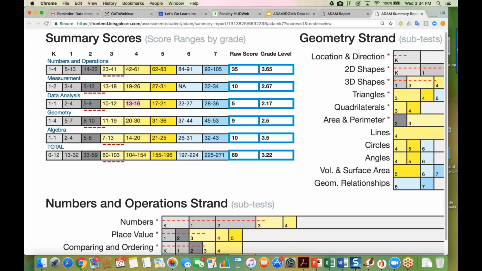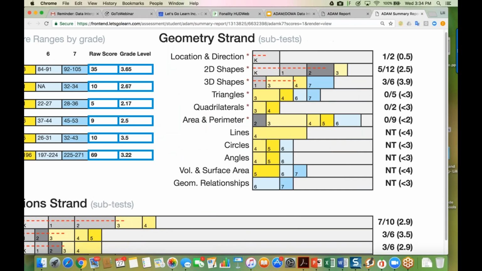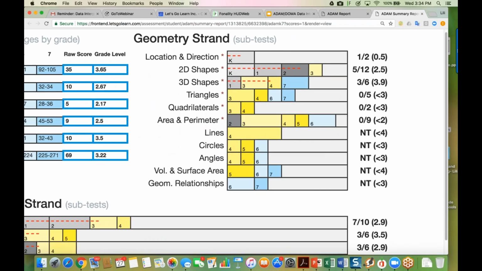So moving on a little bit to the other strands, I'm going to go ahead and just debrief you on what these mean, because sometimes people look at this report and say, oh my gosh, all I see is red dots, or red dashes, and not sure what that means. So I'll explain this to you. We're going to start off with location and direction.